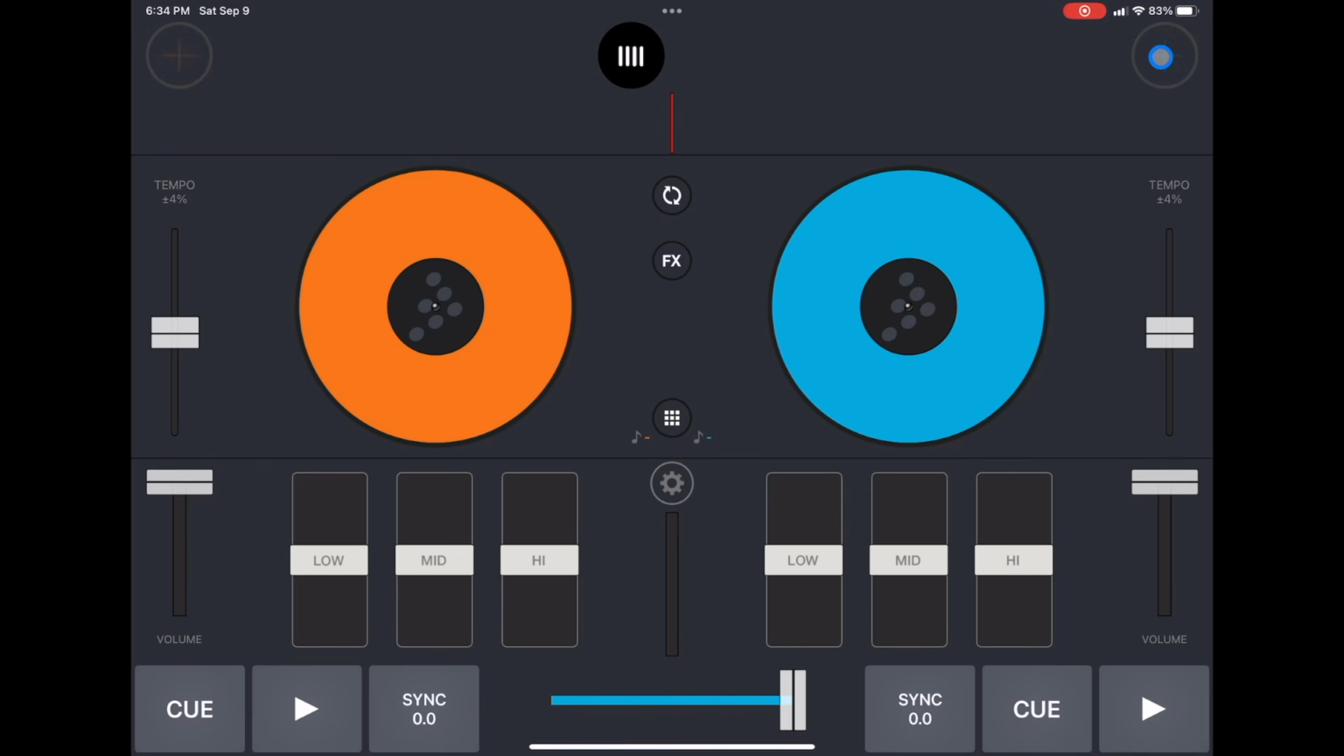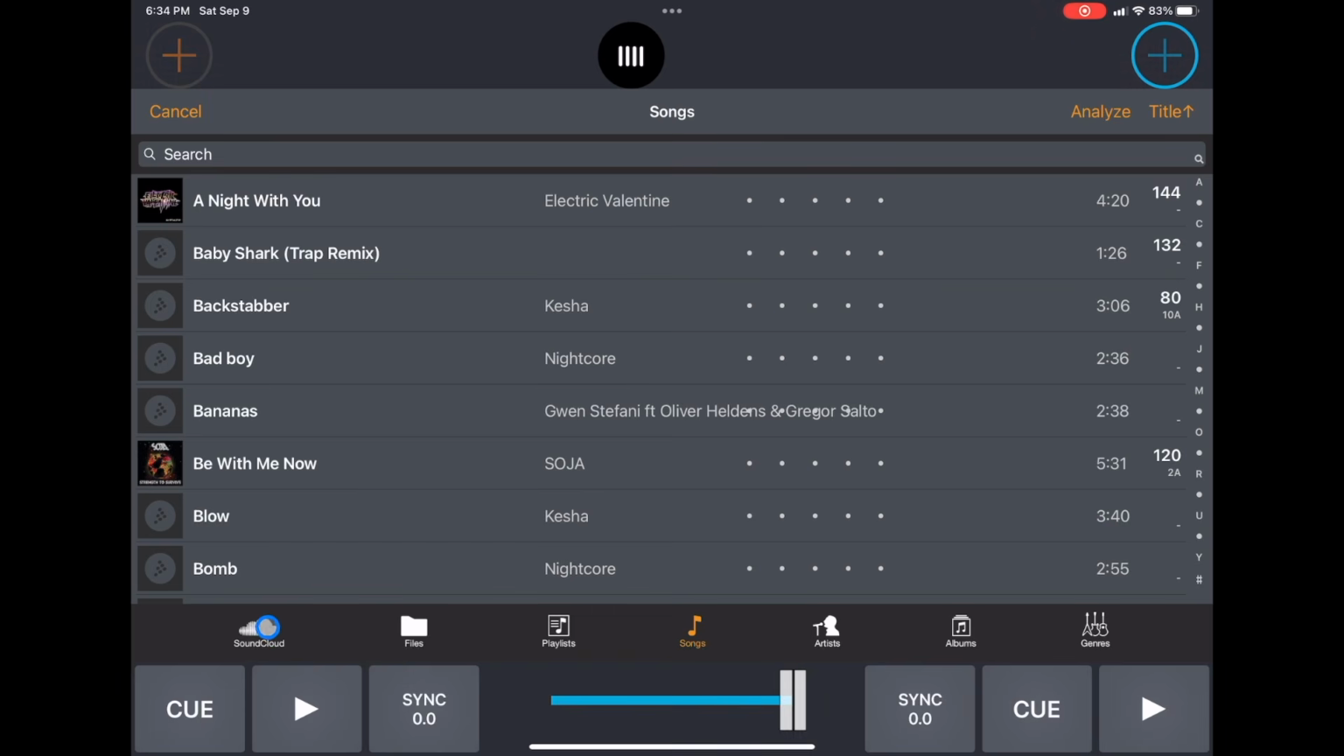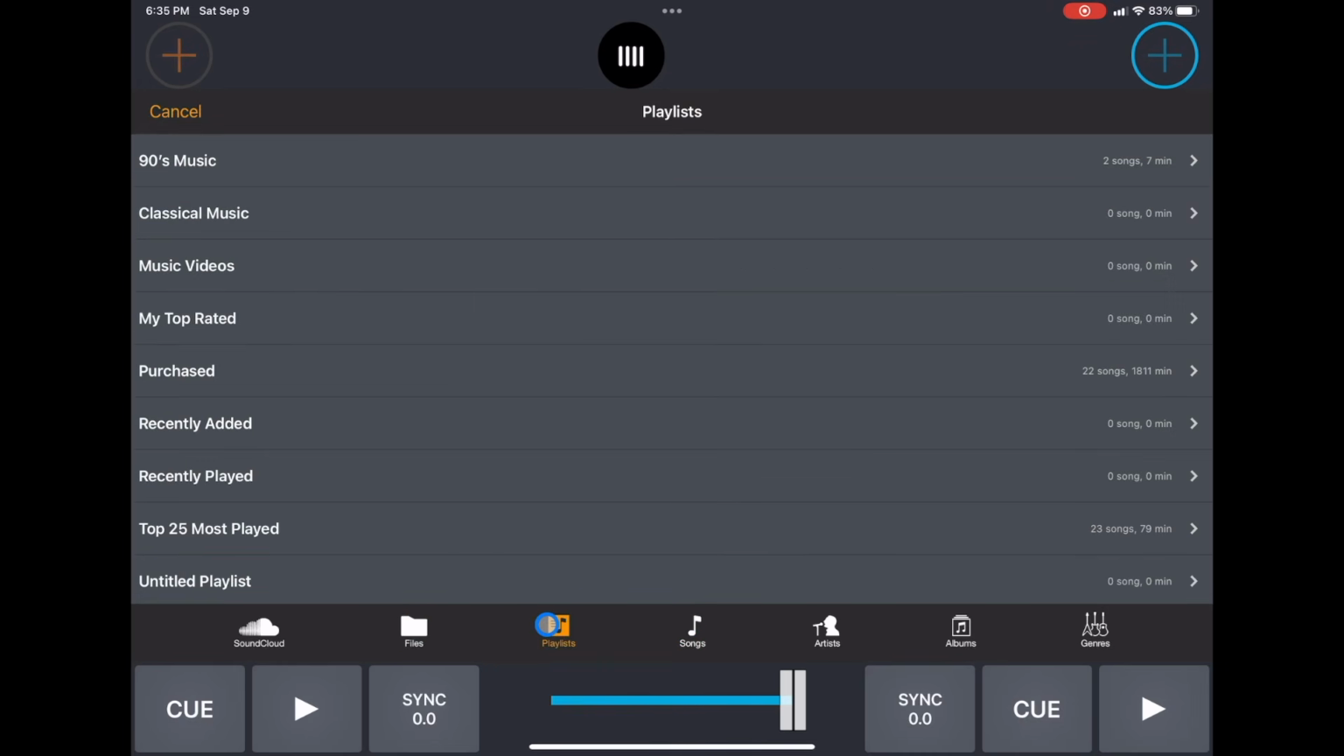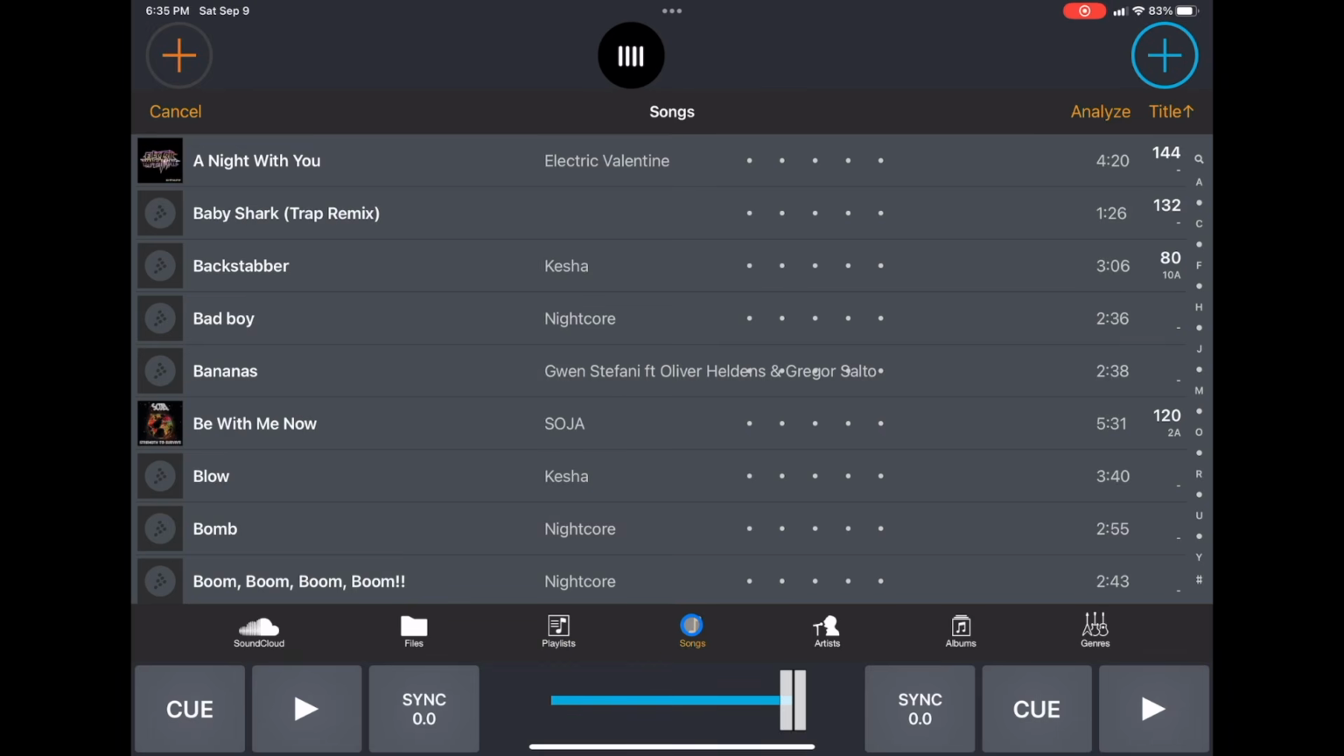So now down here, we have our sources. These are really important. There is an integration with SoundCloud, so you could just log into your SoundCloud Premium and have millions and millions of songs streaming on the cloud, which I recommend doing if you plan on using this app for gigs and getting serious about it. Or you could go to your files, or your playlists, which are playlists that you create, and then you can go to songs that are on your device, and then artists, albums, and genre. For this example, I'm just going to load a song that is on my device.